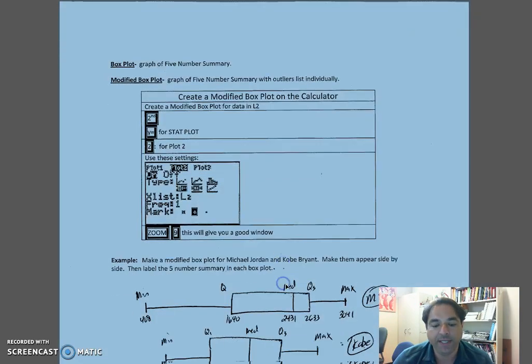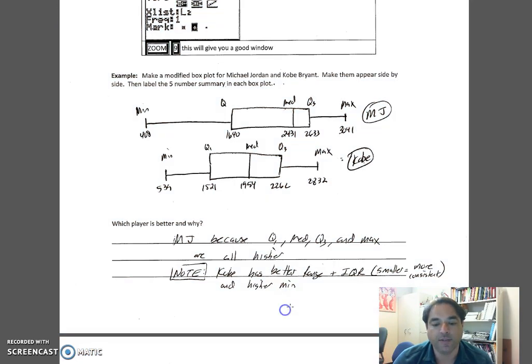And then once we have our picture, we can compare them side by side and decide which player is better. Now, I'm going to leave the analysis up to you, but one possible answer is I would choose Michael Jordan because his Q1, his median, his Q3, and his max are all higher. But you could also argue that Kobe Bryant is a better player.